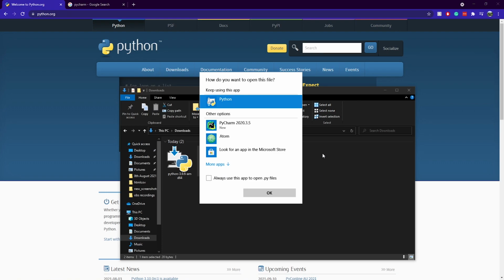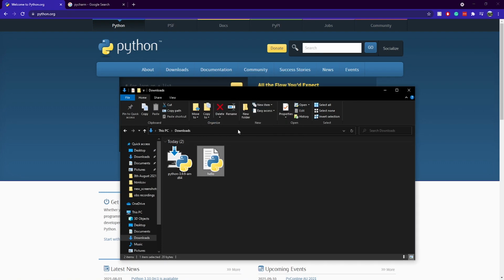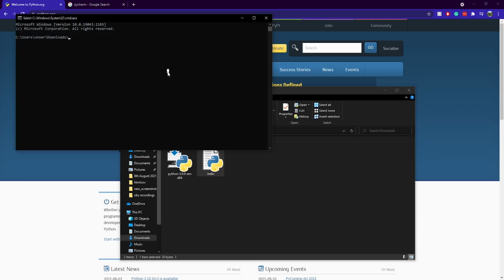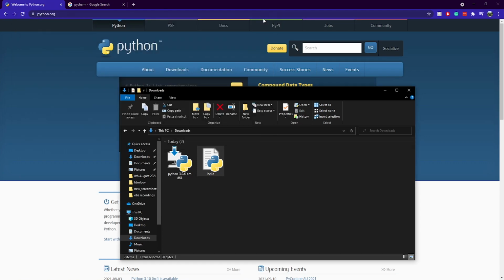Double clicking the file won't actually run the file like you might expect. These are not executable files. You have to call them with Python. So if I just go cmd, open up a command prompt here, and then we can go python hello.py, and that will run the file for us. We can't double click the file. Anyway, that's all for this little half.